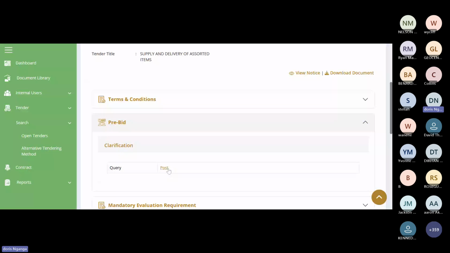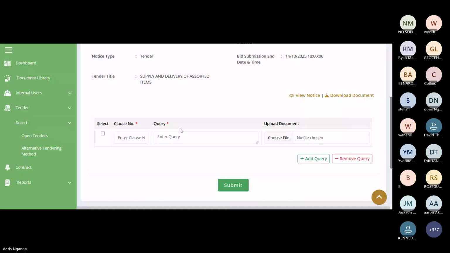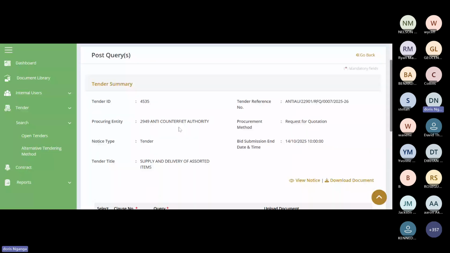It says clarification. If you feel that there's something that is unclear about the tender document, you can ask the procuring entity to provide a clarification. So you'll come and say post. It will open a tab. The tab is post queries. The tender summary is still displayed.